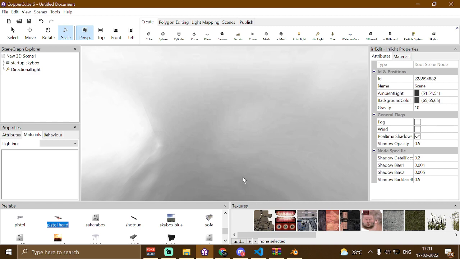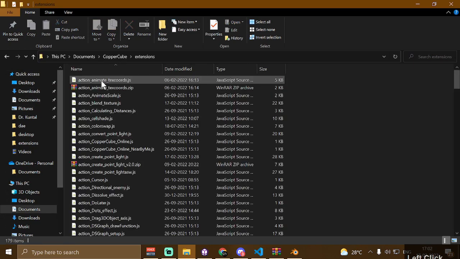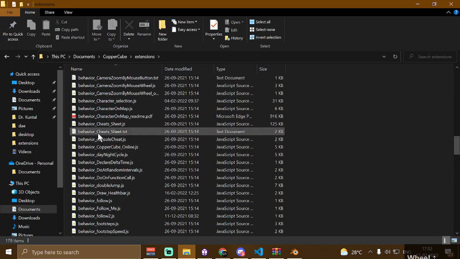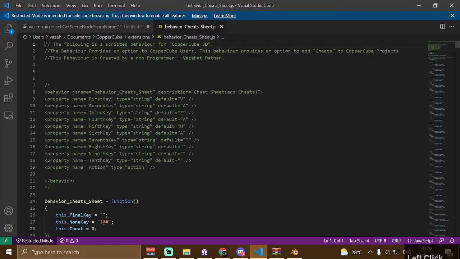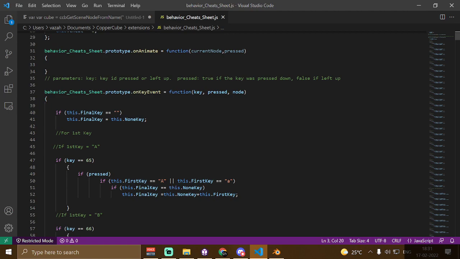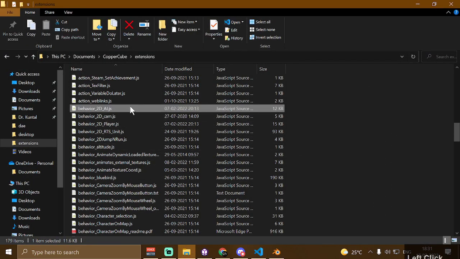So in order to do that, what you can do is, let me just open an example script. For example, this behavior cheat sheet. And suppose we want to stop the execution of behavior or we want to pause the behavior, what we can do is we can redefine the onAnimate prototype function of this behavior. As you can see, this behavior has no code for prototype onAnimate function. So we are going to take a look at another behavior. For example, this behavior 2D AI.